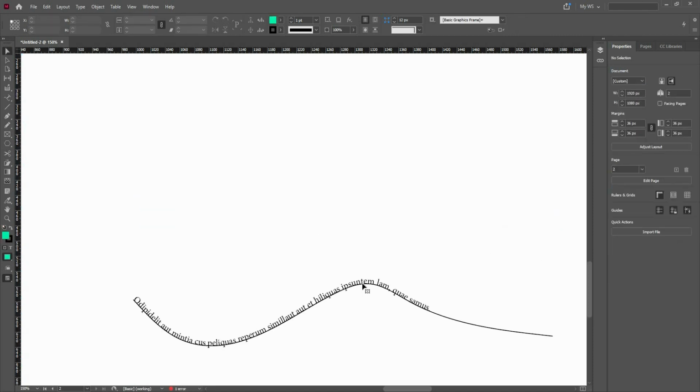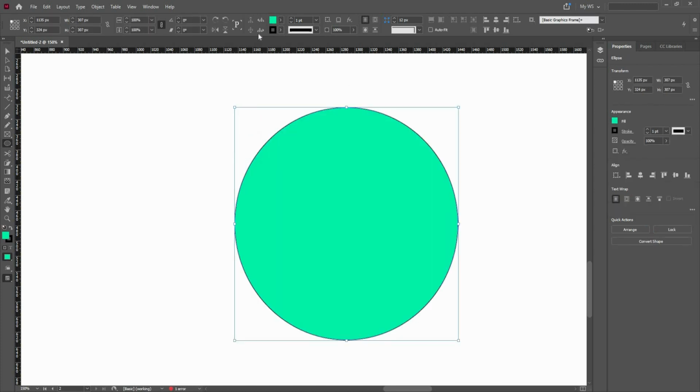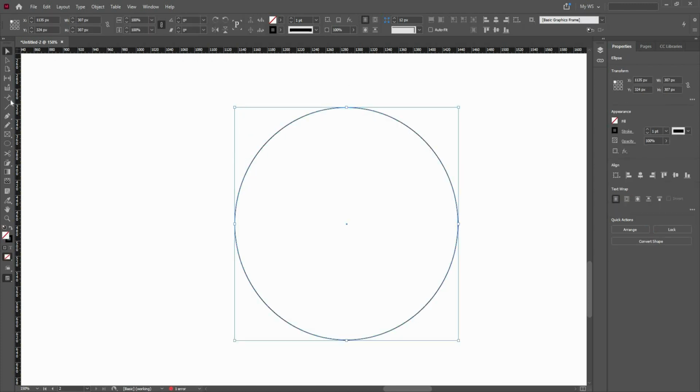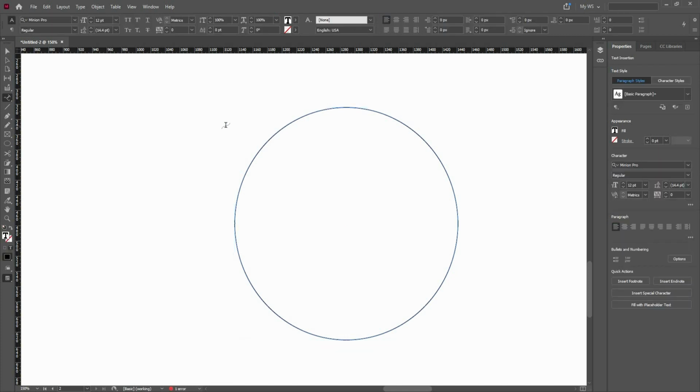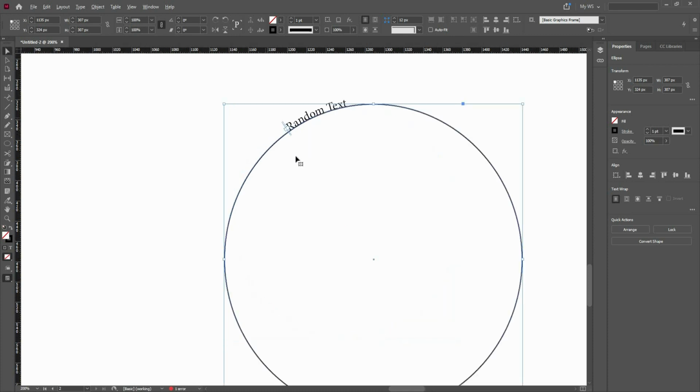Let's just say I have a circle. I'll take an ellipse, make a circle, and give none as a fill. Now I'm going to use type on path, click and type in some random text. I'm going to use the selection tool. Right, so this right here is the option. I can choose this with shift.